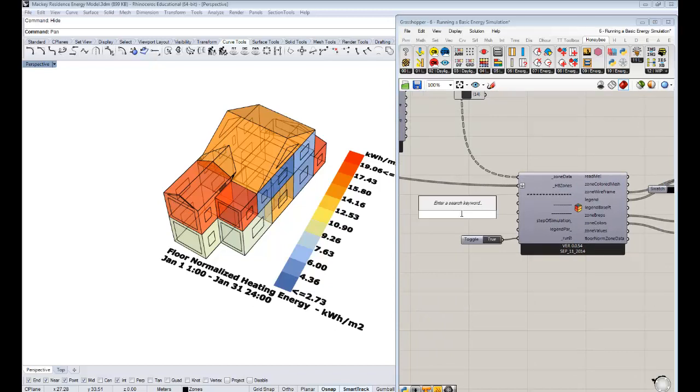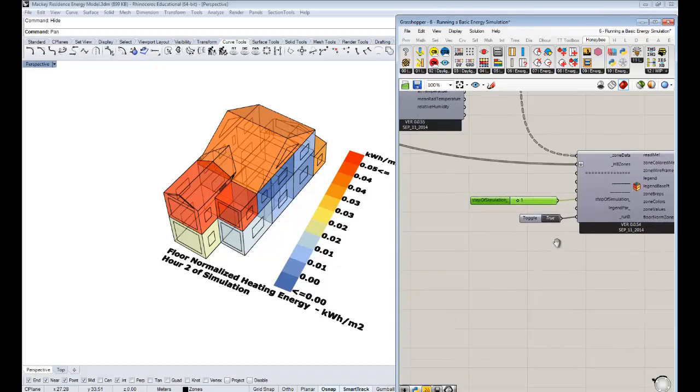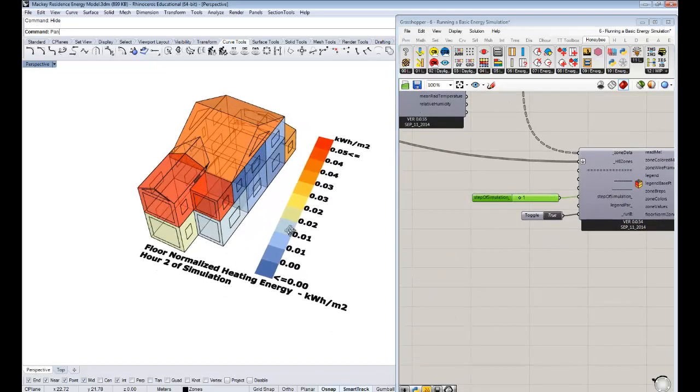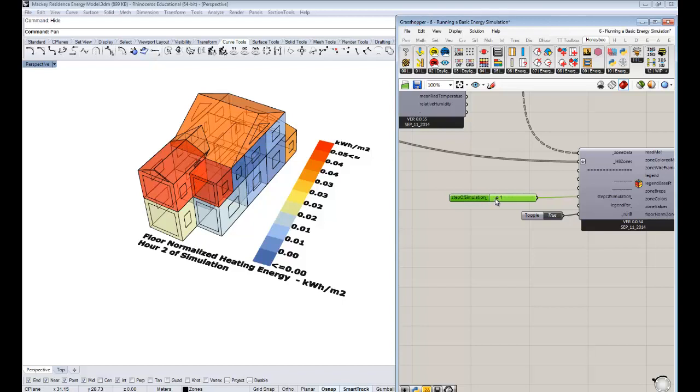So I have a slow computer here, but maybe if we just bring up a slider by typing 5, and we'll maybe start with 1. You can actually scroll through step by step of each simulation and see what the energy use of each zone is. So you can see when things are giving you certain problems.